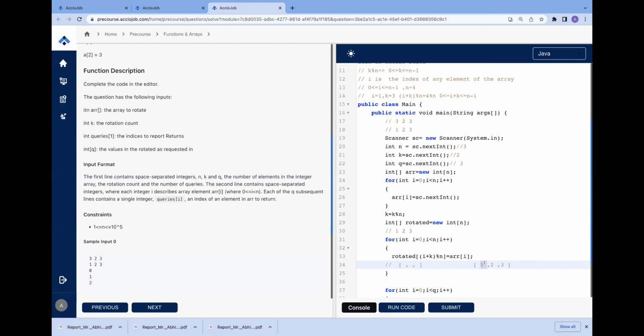So we are first referring to i equal to 0. That means arr[i] is 1. So 0 plus what? k is 2. (0 plus 2) percentage n. So 2 percentage 3 is going to be 2 only. That's why rotated[2] becomes 1. That is, rotated[2] is here. So at index 2, we'll get this first element.